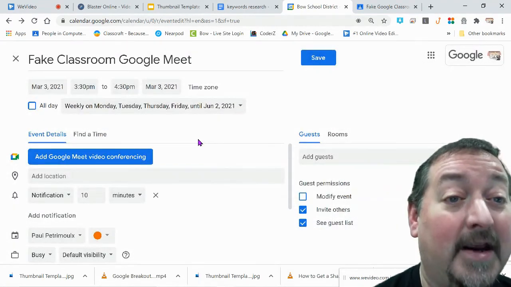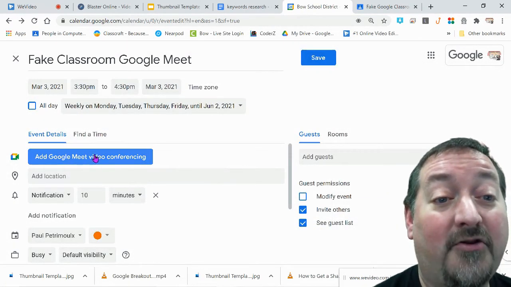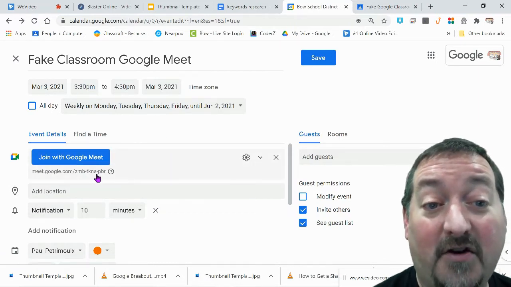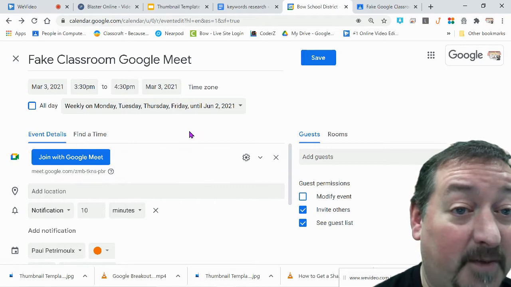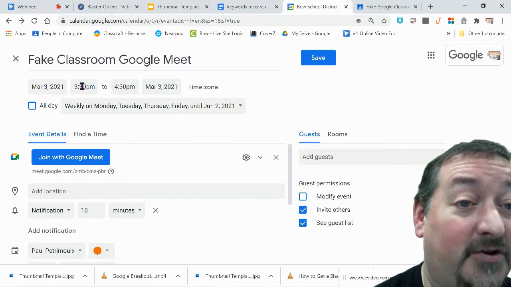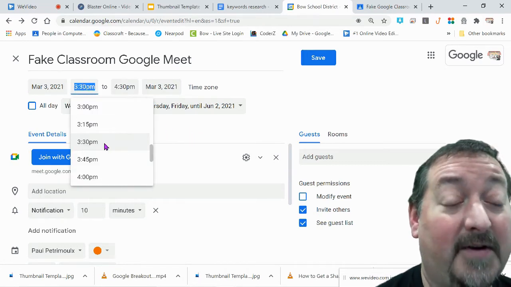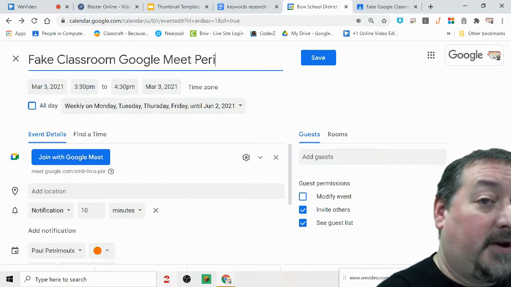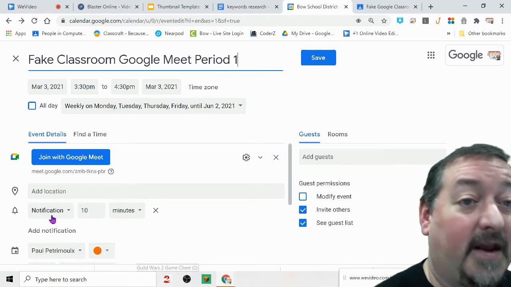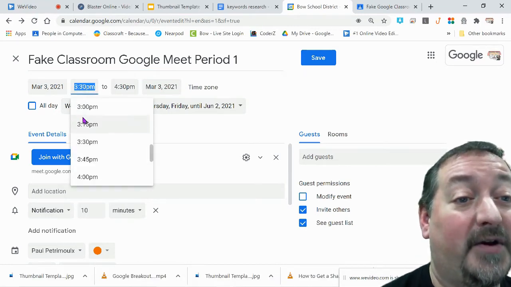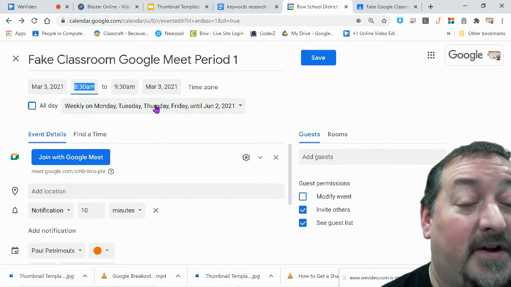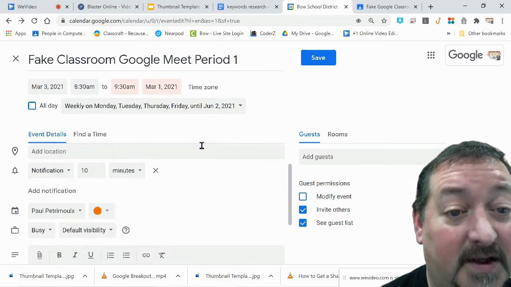Hit that done button. And now I can say add a Google Meet video conferencing. Google Meet will automatically generate this code for me, so I won't have to worry about the code. I do have to worry about the time though. So if this is going to be period one, then I'm going to need to set my period one time. And that will be 8:30 to 9:30. Join with Google Meet.